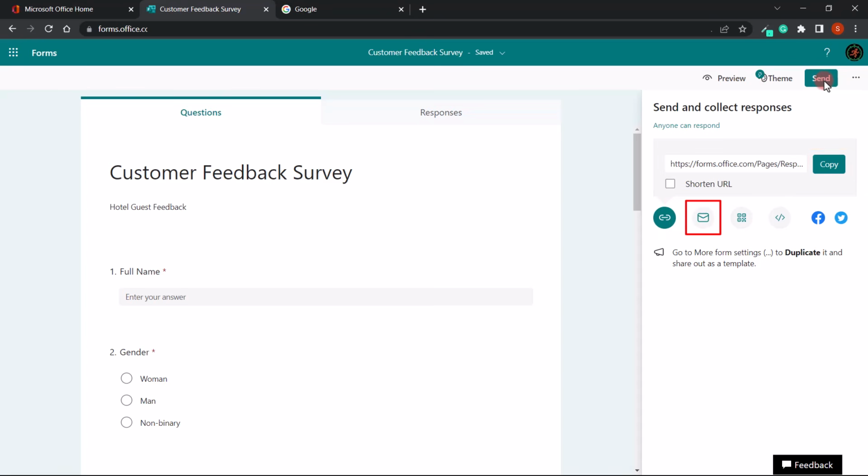Also, you can share via mail. Or create a QR code, download and use it. You can produce HTML code that can be directly embedded into a website page. Or you can share it on social media by selecting the social media icons.